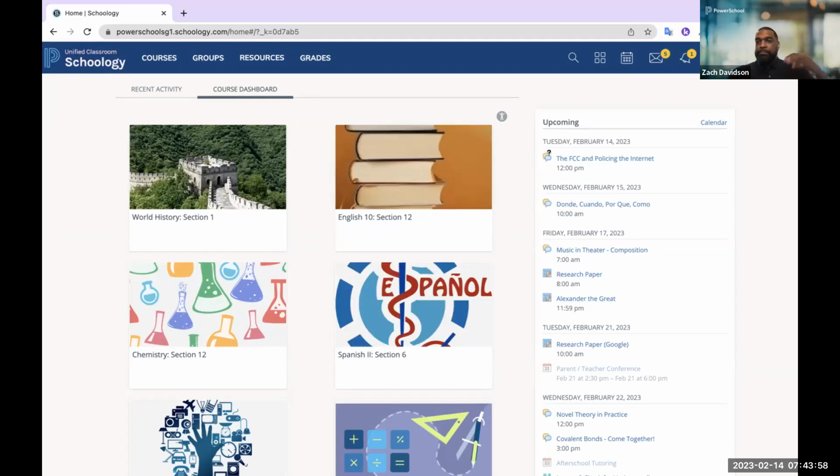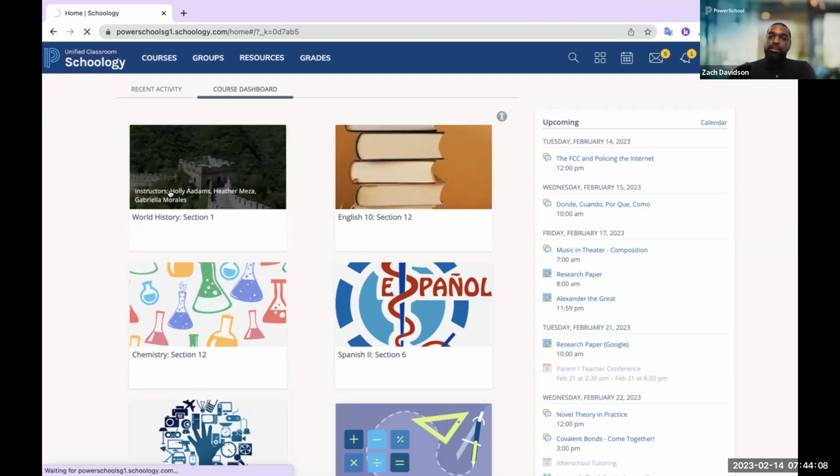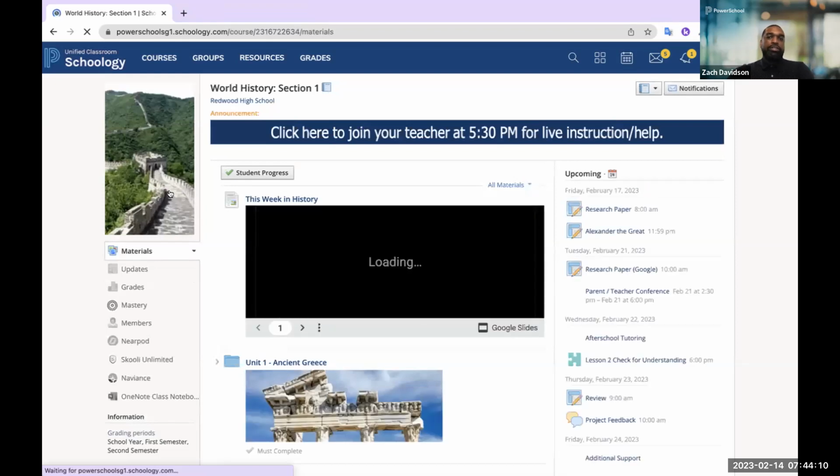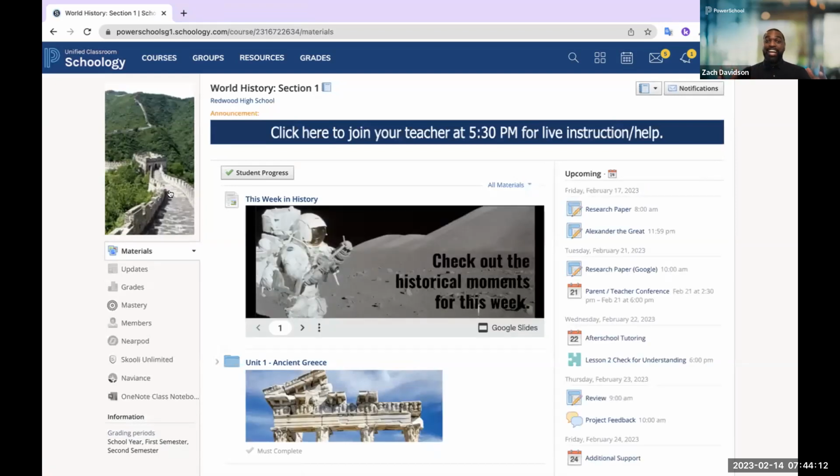Additionally, here I have that same upcoming folder that highlights to me as the student the assignments that are coming up, the assessments I need to study for, and so on. When I dive into the course itself, what you're also going to notice is the same sort of layout, right? That allows the student to see that same 3-column layout that we showed from the teacher perspective.